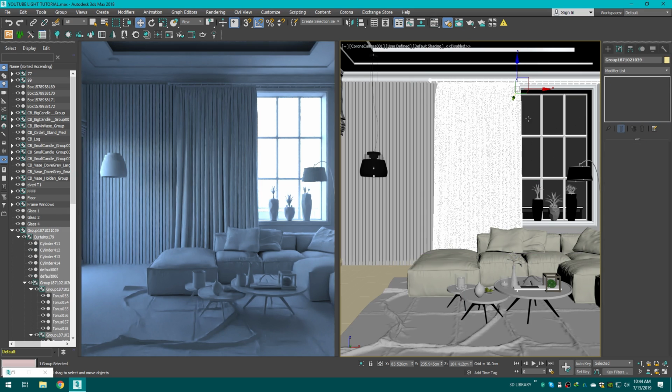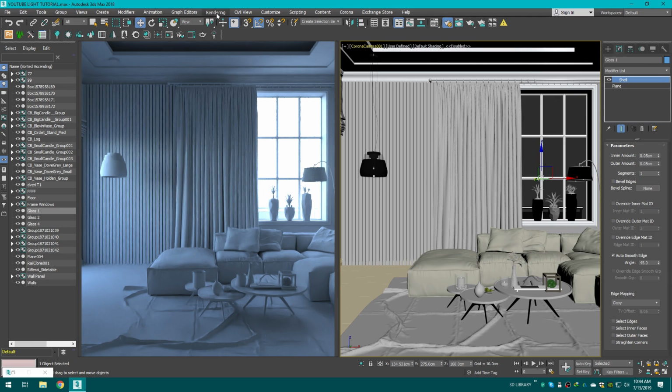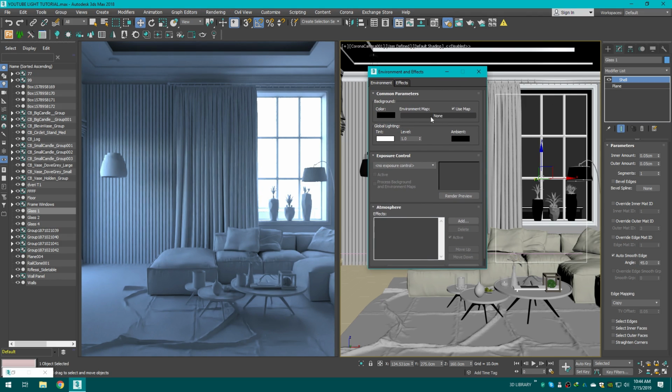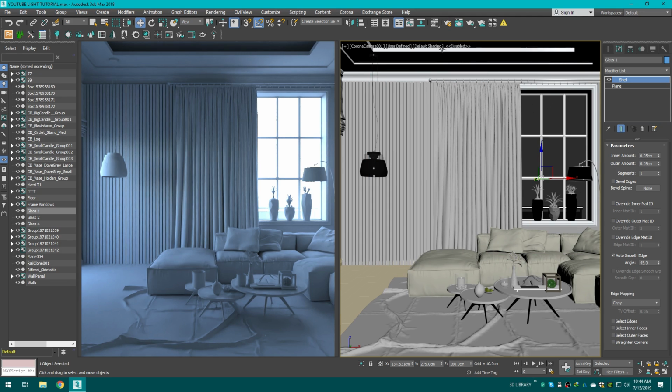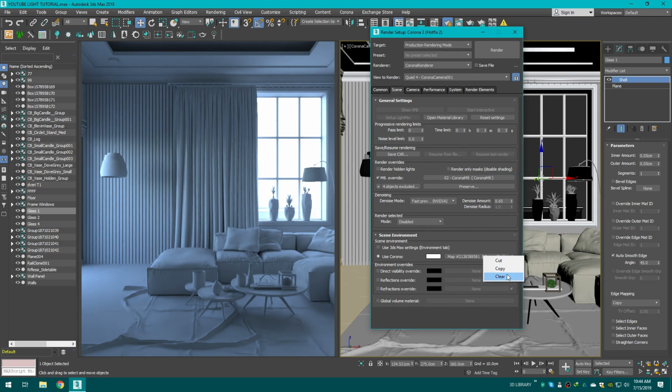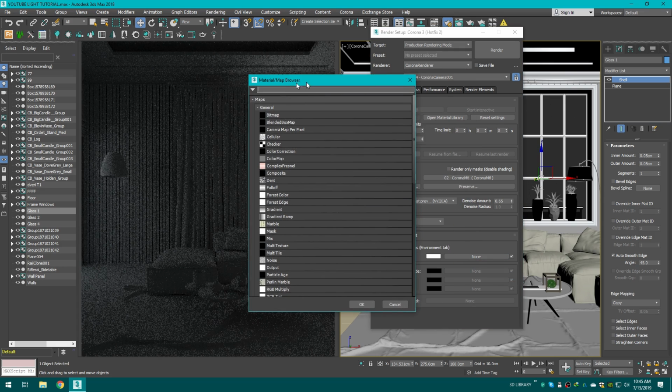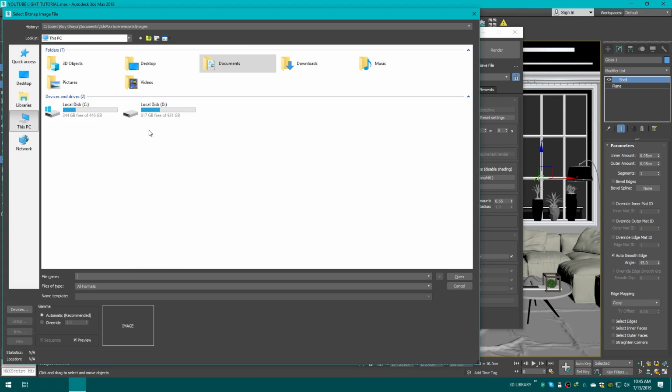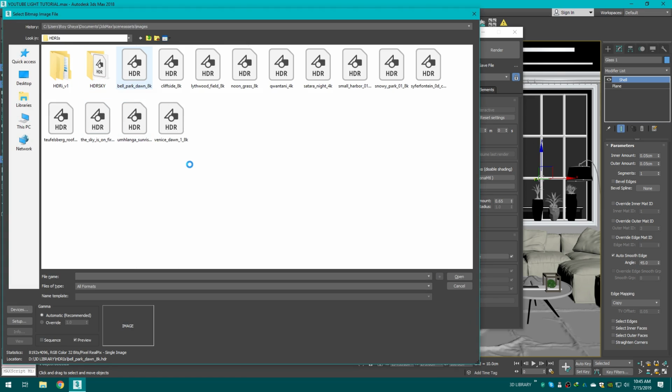So we can use a rendering environment. You can select Corona Sky from here, or you can actually grab any HDRI to set it, or you can simply go to your render setup and assign them from there. Now let's check our environment tab again and select HDRI. You can download any HDRI from Google. There are different websites where you can download pretty cool HDRIs. I'll leave some in the description down below so you can check them out.